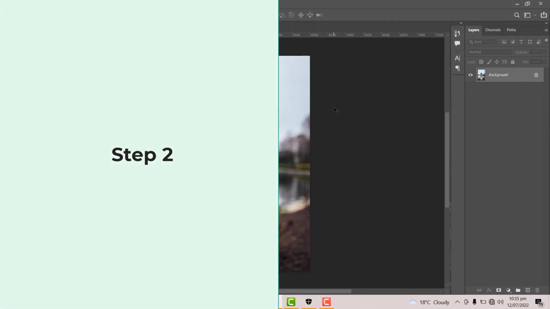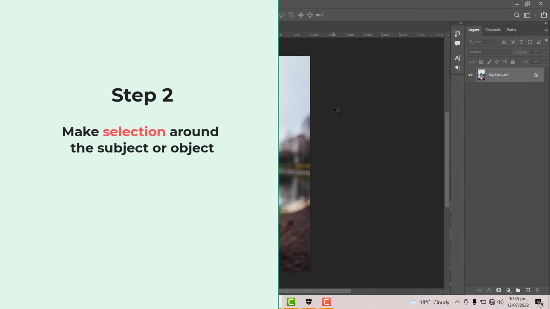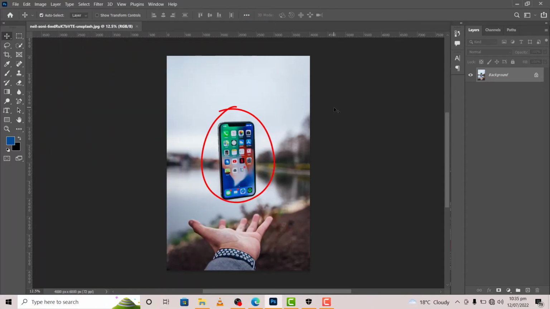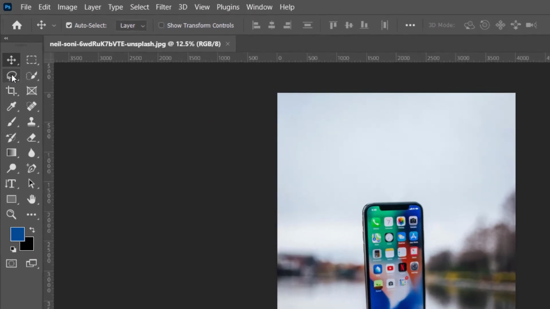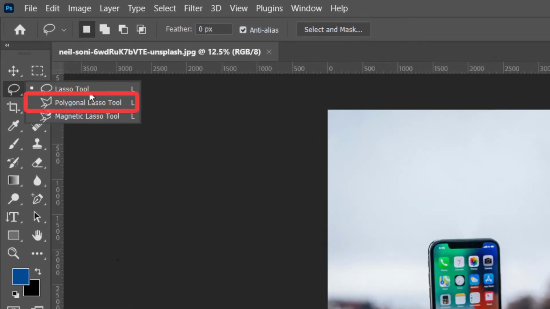The second step is to make a selection around the subject or an object you want to apply content aware fill. You can use any selection tool you want. For this project, I will use Polygonal Lasso tool.